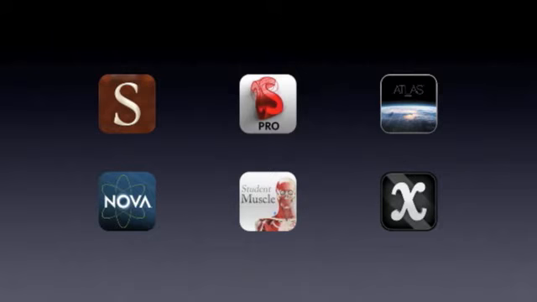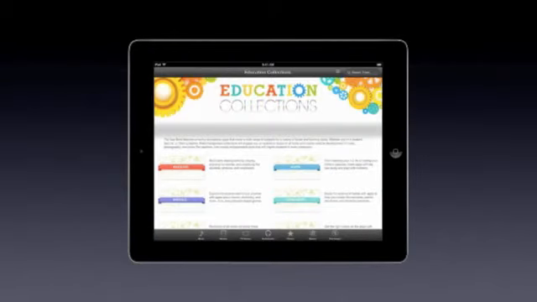These are just a few examples of the nearly 75,000 apps for education. Because of the large number of apps for education and new ones being created all the time, we've created a new education collection page on iTunes to help you discover education apps in your subject area.